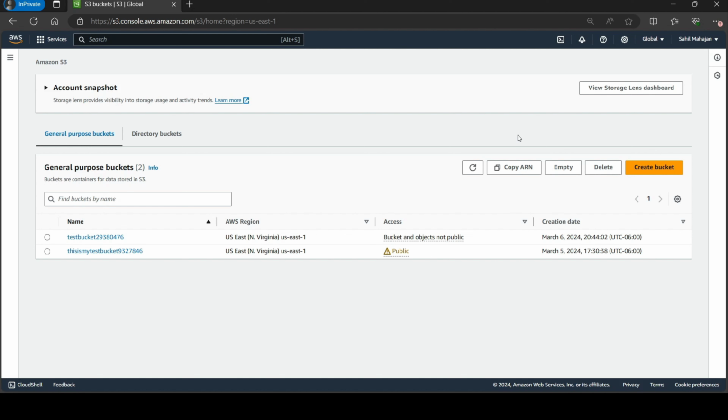For example, you have an object. That object is in the S3 Standard storage class, and that object is not being accessed for about 30 days. So you can set a lifecycle policy that if an object is not accessed for 30 days, you move it to Standard Infrequent Access.